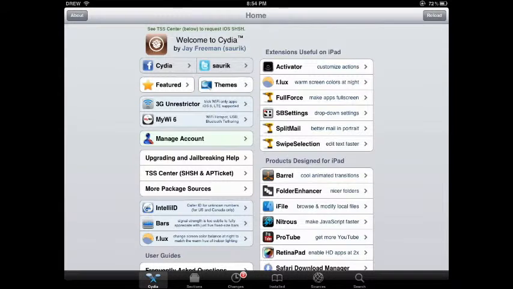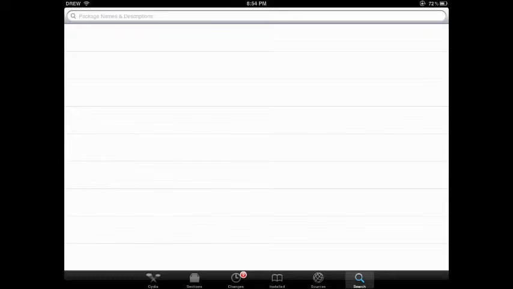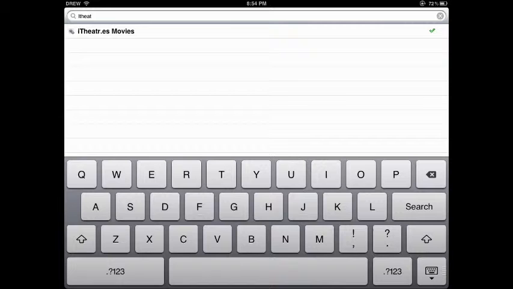Okay, so you're gonna wanna go ahead, open Cydia, and let it load. Then you're just gonna need one source for this, and it's gonna be the big boss source right here. And just go to the search, type in iTheatr.es. I'll have that in the description, and just go ahead, simply get this.